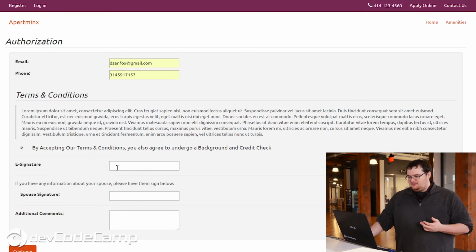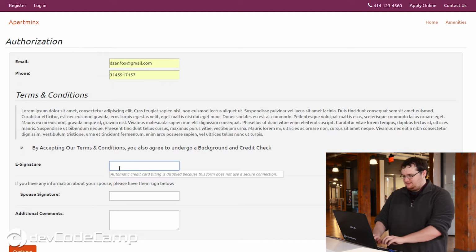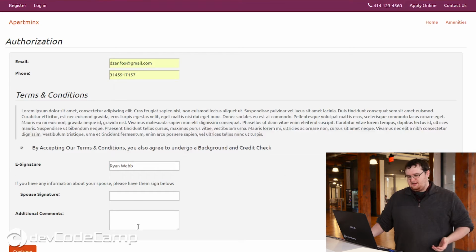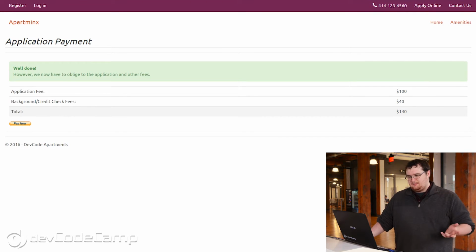There's a phone number, you sign it right here, and any other additional applicants. Now, if you do have a spouse, he or she needs to sign as well. And then it takes you to the payment application page, where they can also use the PayPal API to pay for their application. Once you're done filling out your application, you're redirected to this application payment page.